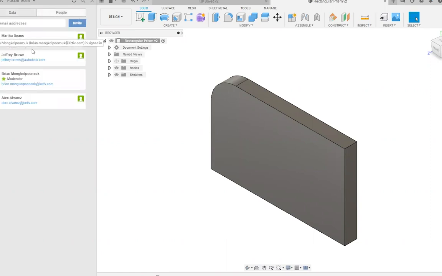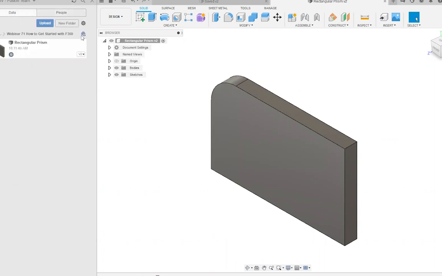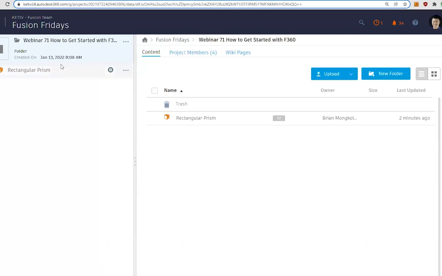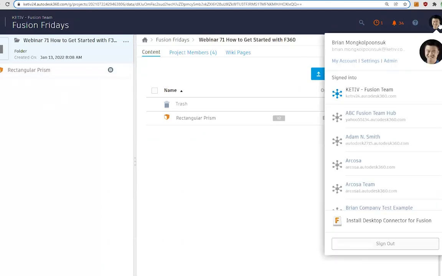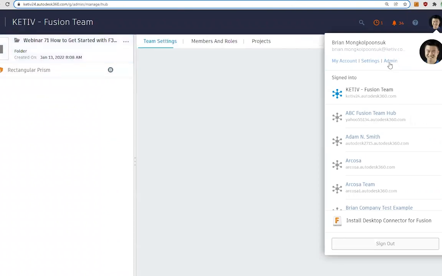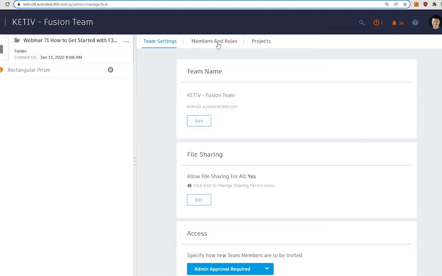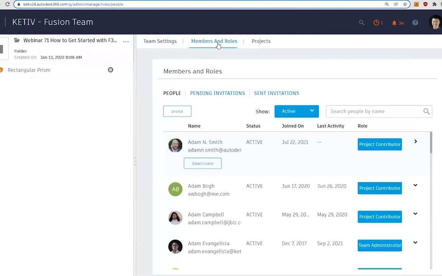In addition to inviting people at the project level, you have the ability to invite people at the hub level as well, just to give you an understanding of how that works. So everyone in this project can see only what's in that project. They can't see contents of other projects. But if you're an admin, like I am here of the hub, you have the ability to see this members and roles tab and assign or unassign people to see it at the hub level.